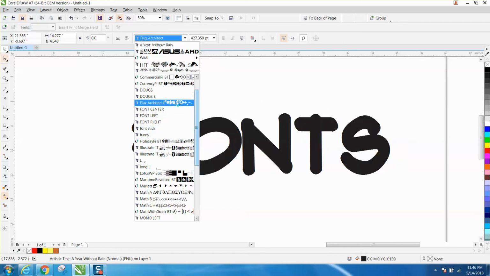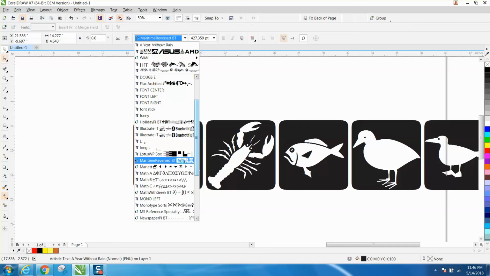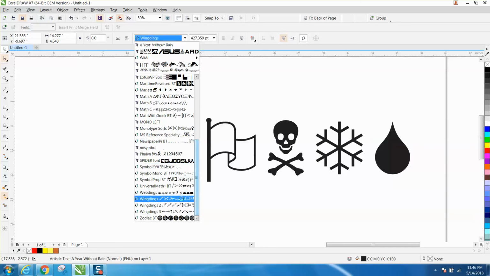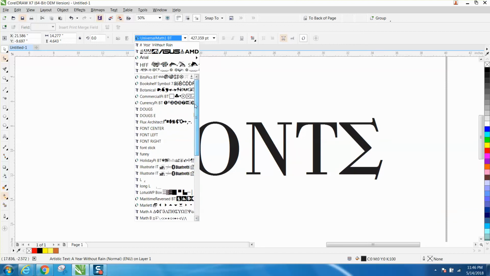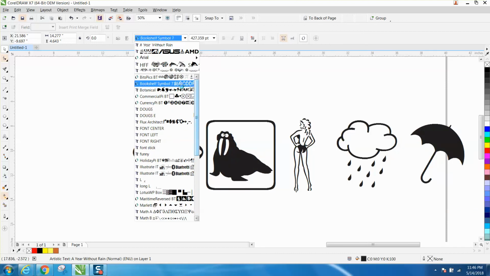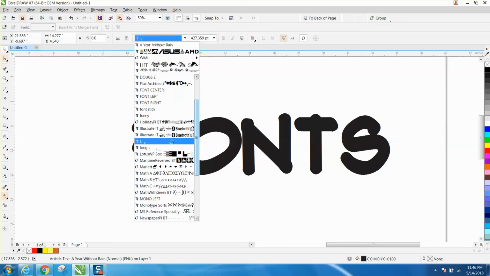So if I know I have a symbol font, like if I need a fish or a duck or just a wingding drawing, I have tons and tons of symbol fonts. And so this will save you a lot of time when looking through them.